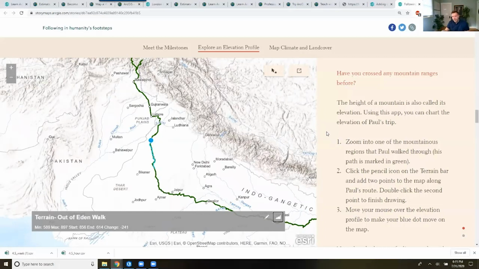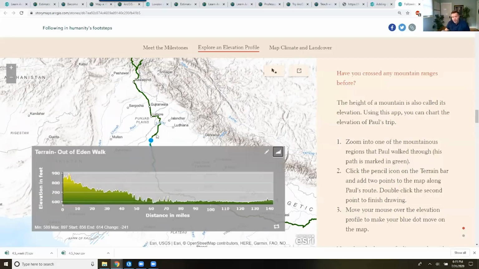Another fun activity is to take a look at the path that Paul walks along. Judging by this map, it doesn't look like there's a lot of elevation change. However, using this elevation change app, you can pick a segment of the path and actually see where Paul has had to climb or descend along his journey.